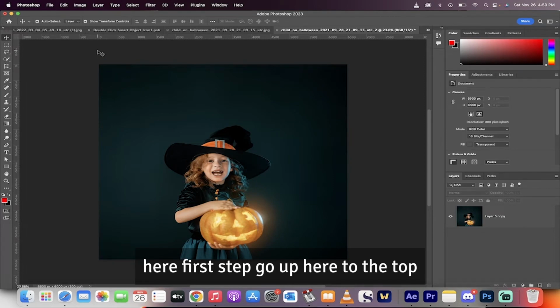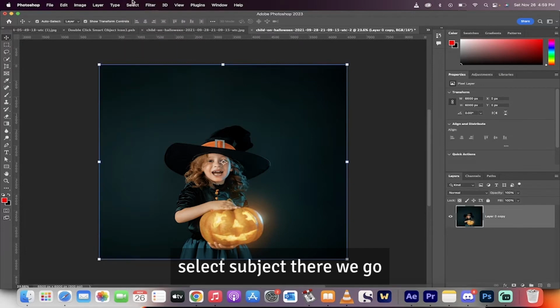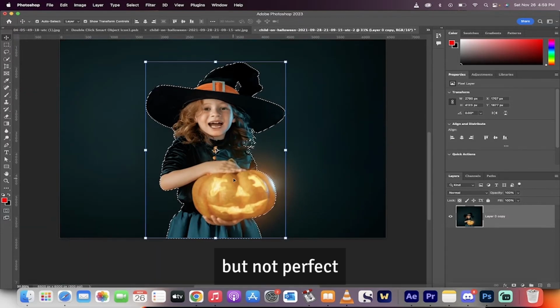the girl here. First step, go up here to the top, go to Select, and actually make sure you're clicked on the layer. Select Subject. There we go. Now, it's going to select the girl, and if we look at it, it's done a pretty good job, but not perfect.